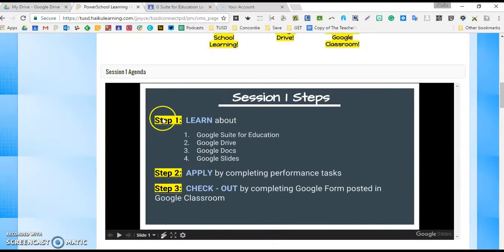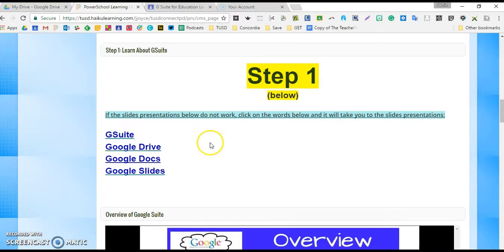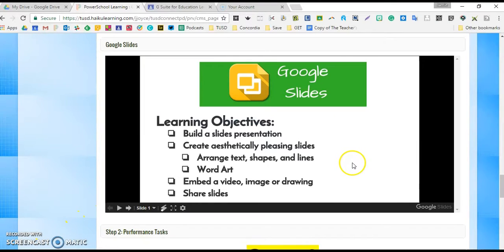For each session, you will begin in step 1 by learning about the different tools, and then you will do step 2, which is applying your learning, doing performance tasks. And then step 3, you will always check out by completing a Google form that's posted in Google Classroom. This allows us to keep track of your attendance in order to get your growth credit. In this session, you will be learning about the general overview of G Suite, Google Drive, Google Docs, and Google Slides.